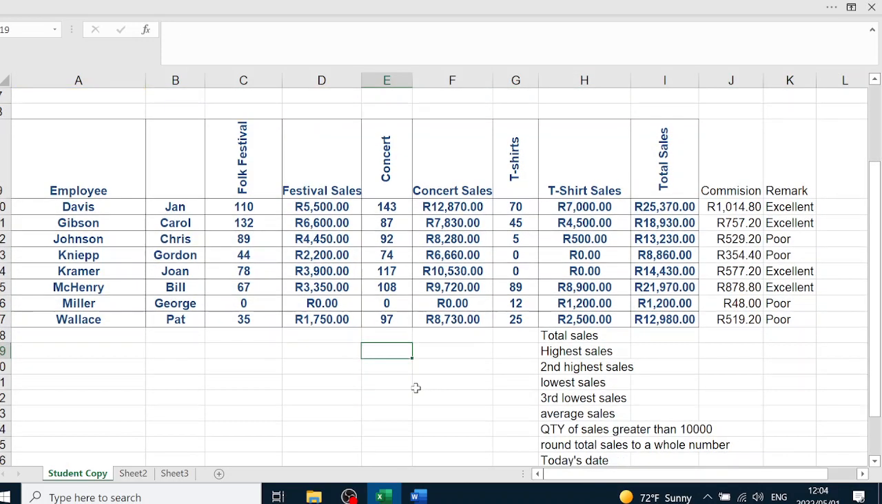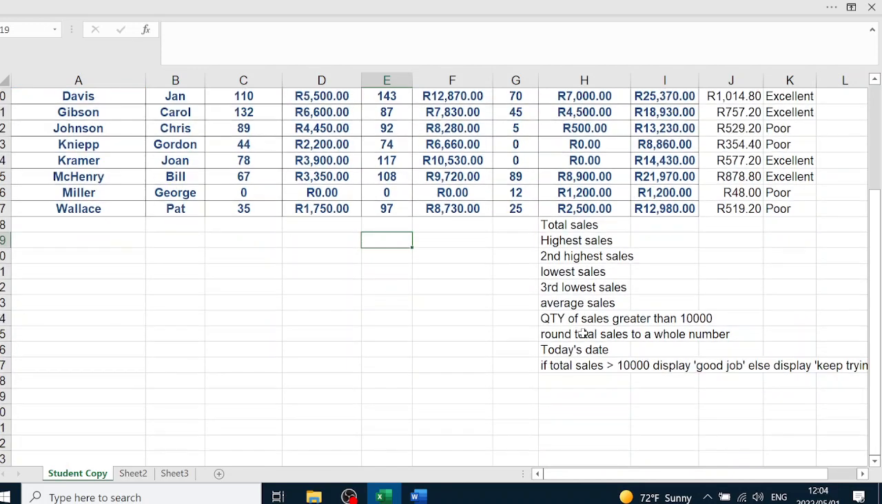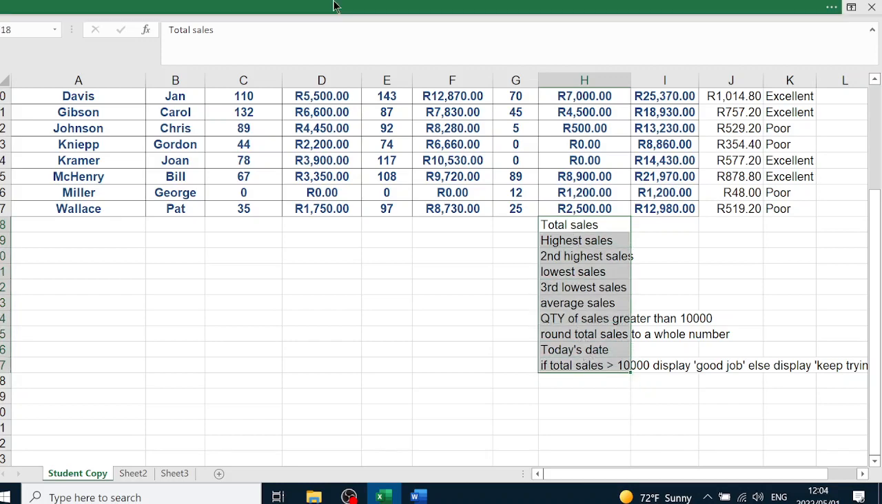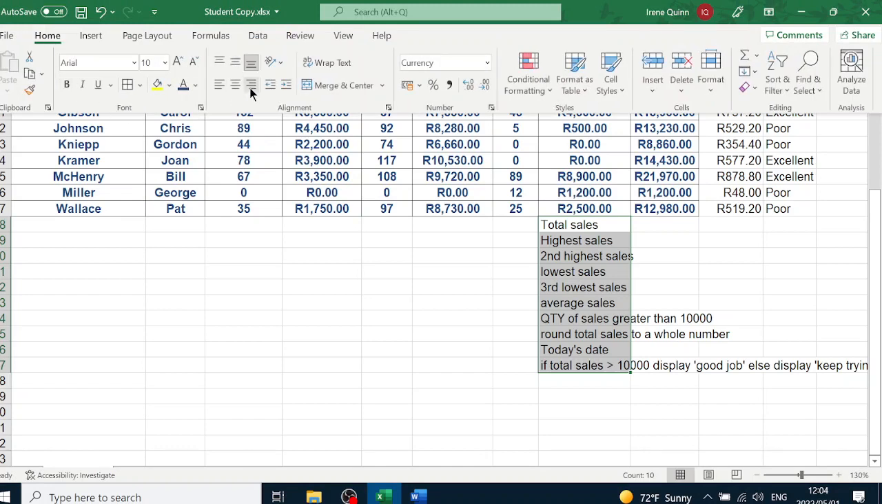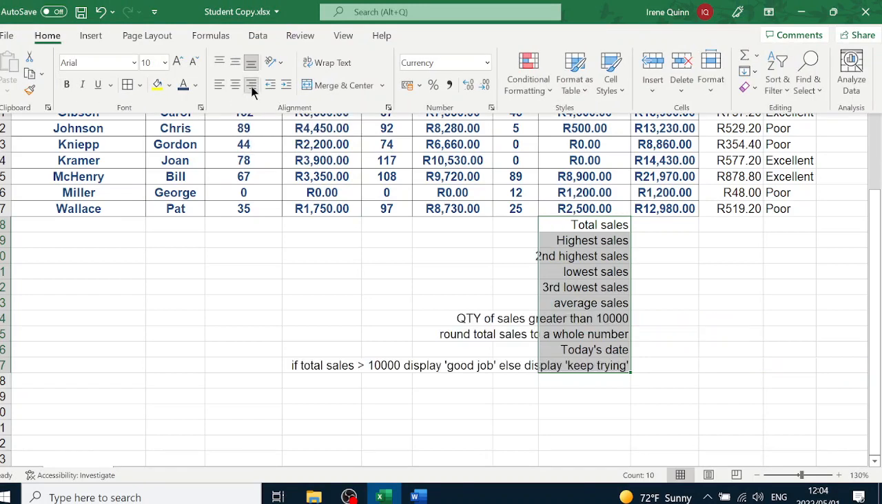Now we'll get on to the difficult formulas. Here's a whole lot of questions that we have to do here. We're going to first right align all of these cells. So we highlight them all, and let's right align them so we can see them better. We go to the Home tab, and we click this Align Right button.